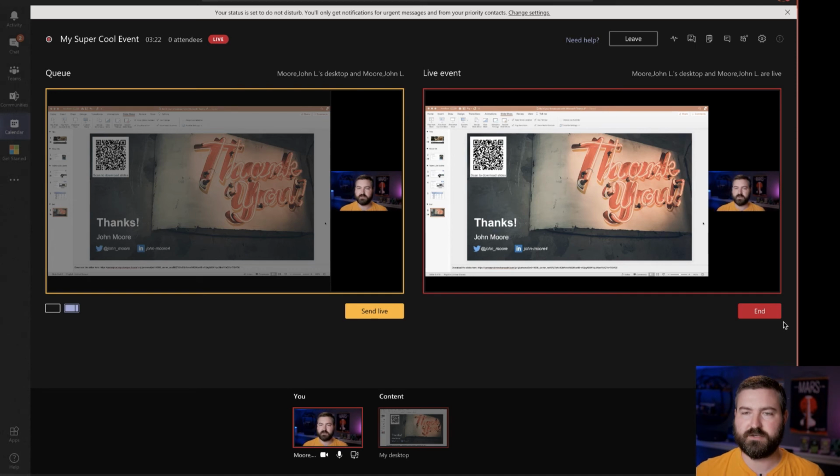Something to keep in mind with this is those are the only 3 layout options you have. The full presenter, the full screen, or side-by-side presenter with the screen. Unfortunately, you cannot share multiple presenter webcams at a time.